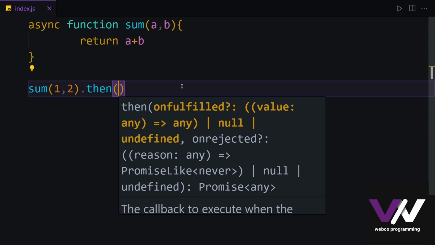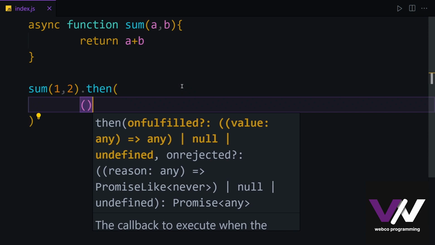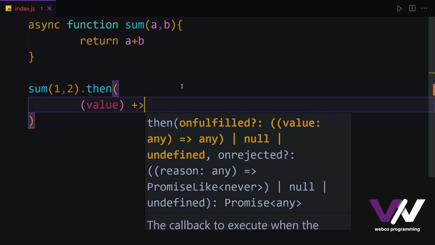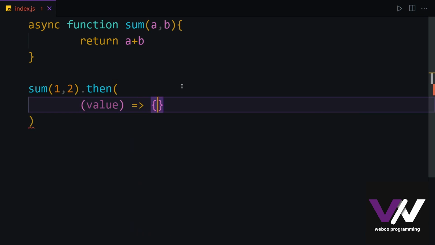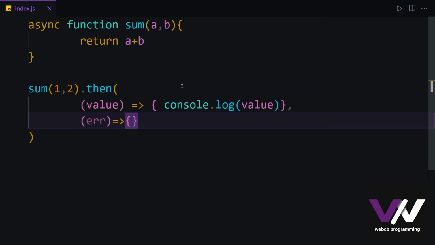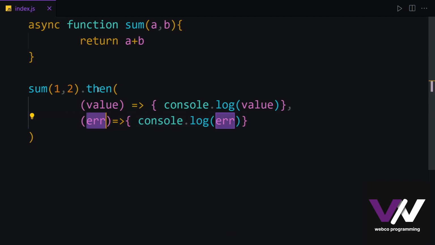And as you know, this is going to have two parts: a callback function for the success code and a callback function for the error. So let's say here we want to define again two arrow functions. The first one is going to grab the value for us, and we want our success function to simply console log our value. And in our error function, we want this to grab our error, and this time we want to console log that error that we got from our promise.